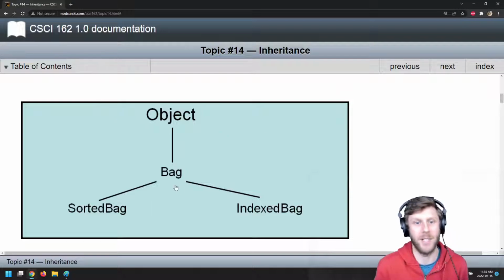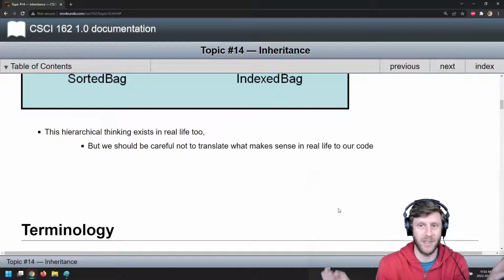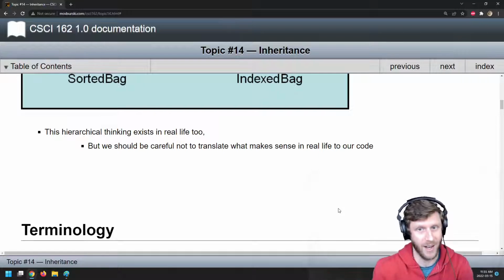All right, so object, bag, sorted bag, index bag. Object is at the top of all this, and we've been playing with this, and you've been extending it whether you like it or not, and you've been using their methods whether you like it or not. Real life too, but you should be careful.